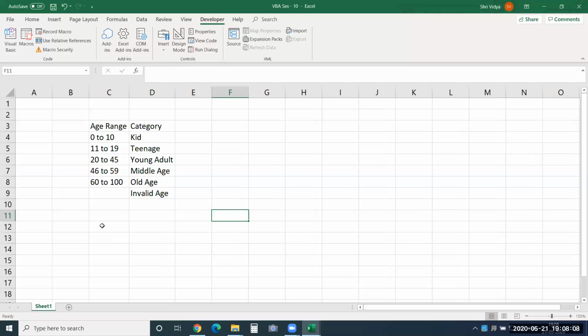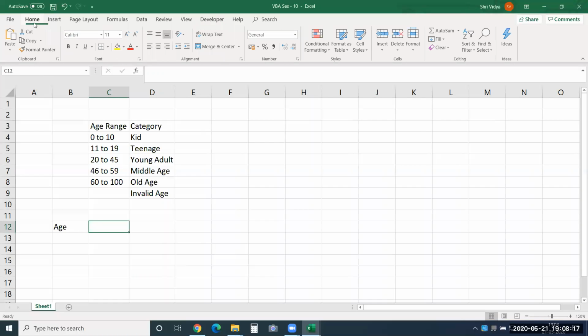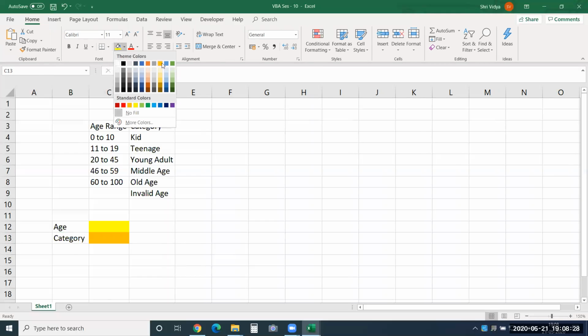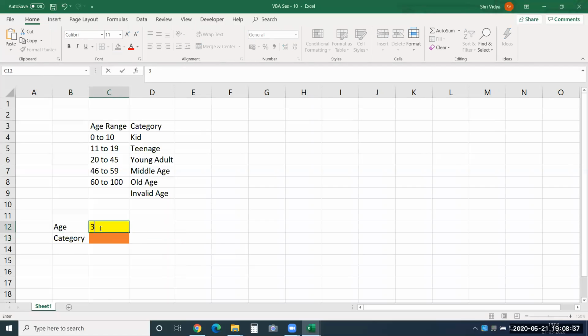So let's take an input cell. I'll provide age over here. So age value I'll provide in this particular cell. I'll just highlight it with a cell color. And I would like to see the category based on the age value that I provide in the next cell. So I'll just take another color over here. Now age, I'll provide some value like 32, let's say. Now for this, the answer should be in this category. That is young adult should be printed here. Now let's write a program and check if it's going to work in the same way.